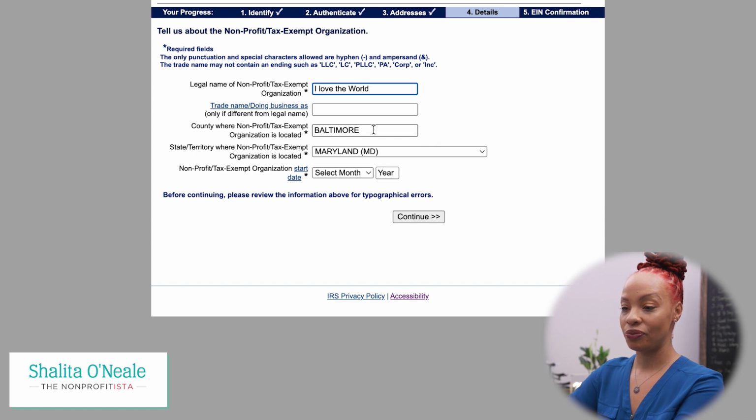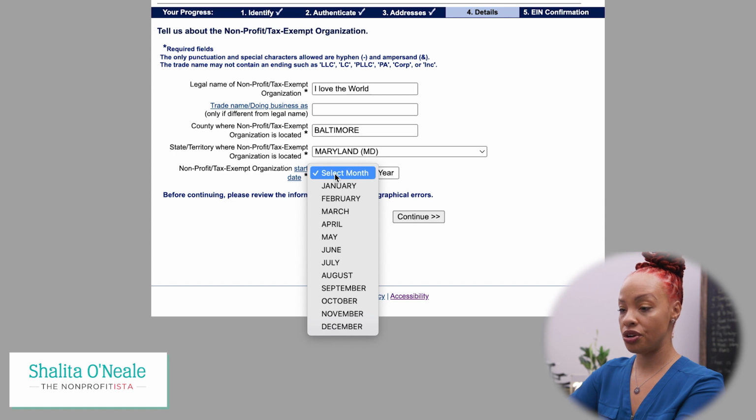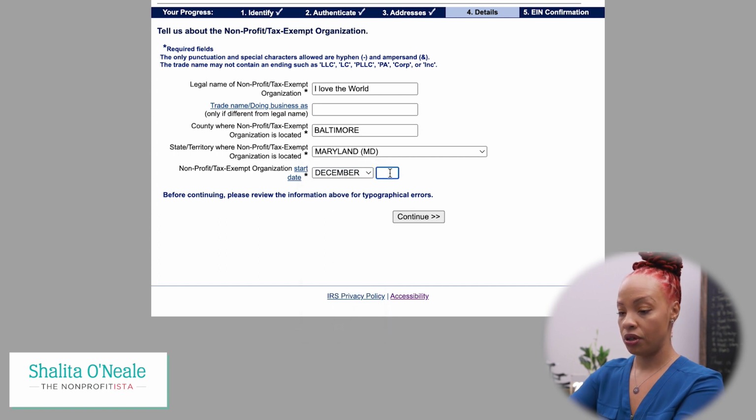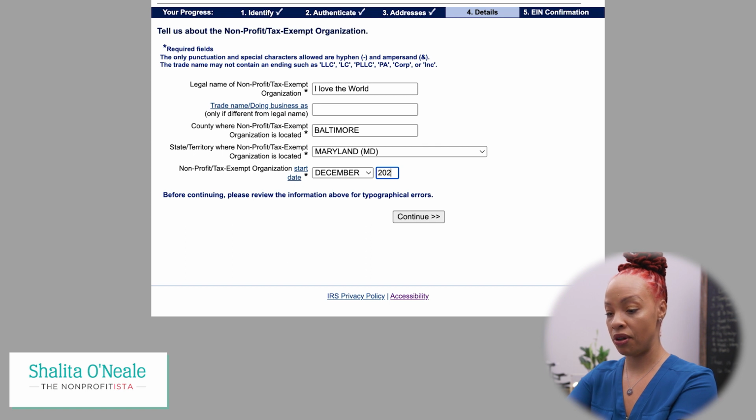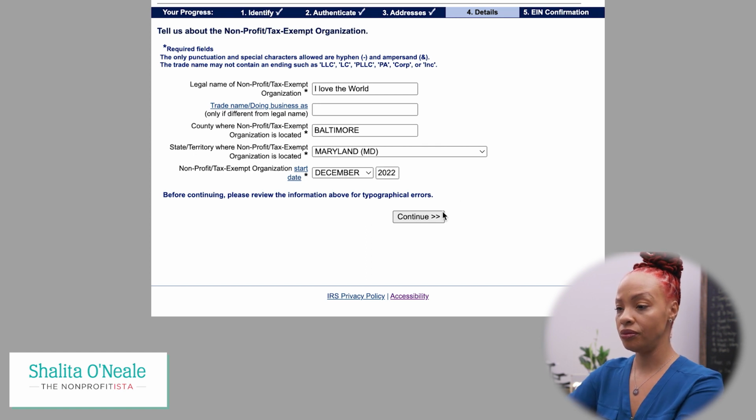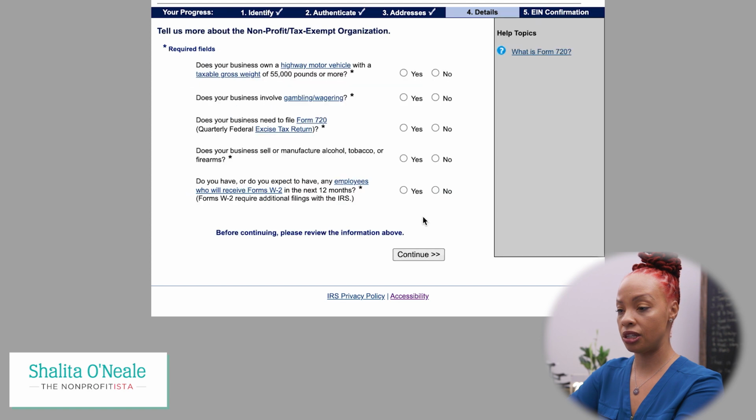The county, okay, and then the state, and then the month and the year that you actually started, which we can put today, whatever month and year that is. I don't think there's any typographical errors. Let's see. And it's telling you specifically, do not put LLC or Inc. in here. Just put the actual name of the organization.